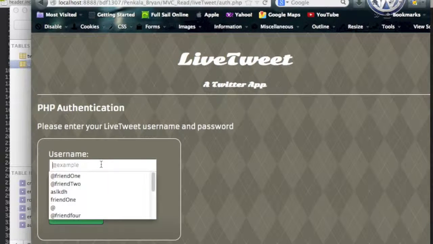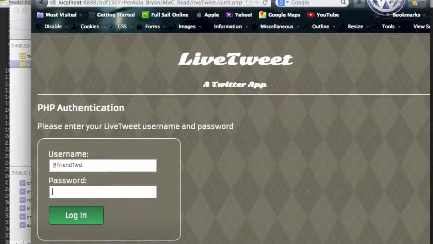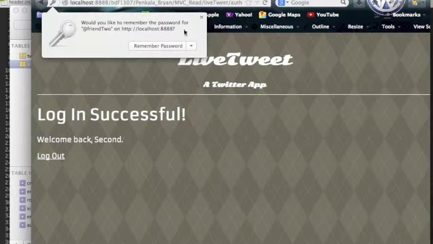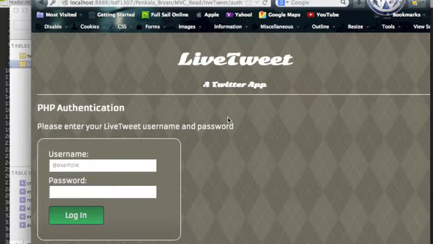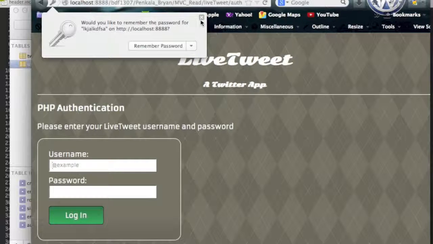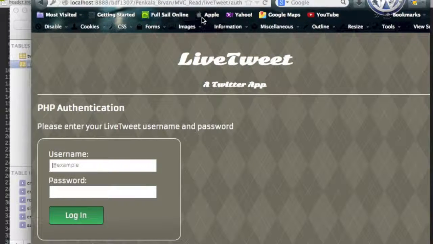Works fine. And then we'll test out @friend2, password, login. And you'll see it says login successful, welcome back second. So we know we're getting the right person, and along with the logout. And then if you just try typing in anything, it's not going to allow you to log in. It's just going to bring it right back to the login form. So everything works as anticipated and as needed there.